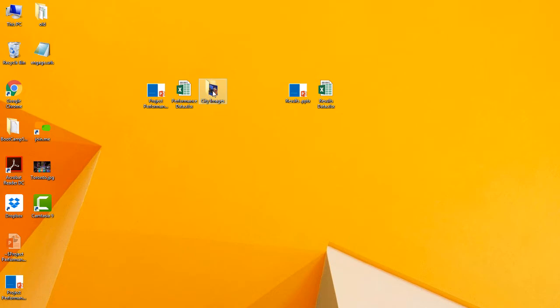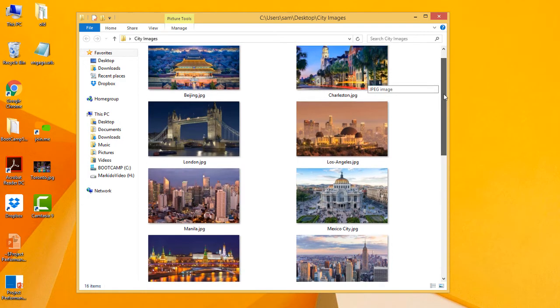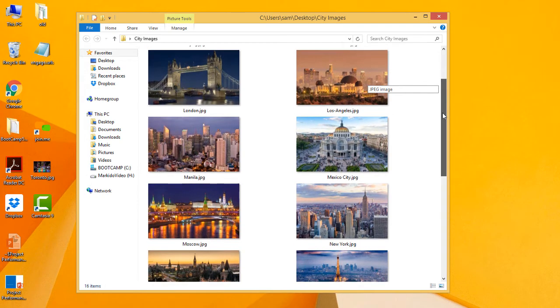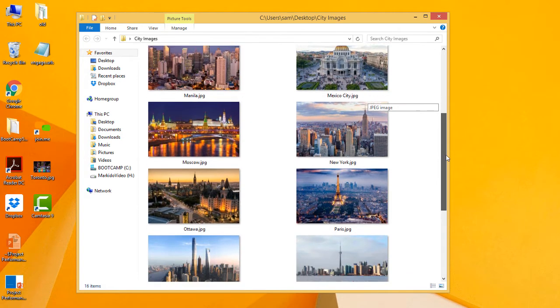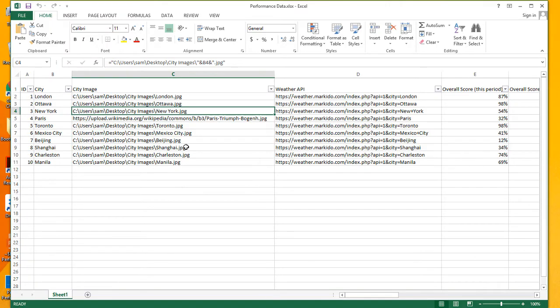So there's my desktop. There's the folder called city images. So it went into this folder, and it read the name of that file, and then it put the right file for the right slide. So it put the London JPEG for London and the Los Angeles JPEG for Los Angeles, and so on. And you might recall those down arrows and the up arrows. These were also in this folder. So let's go back to the Excel spreadsheet, and I'll just show you how I did this.